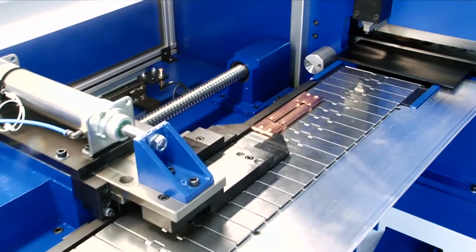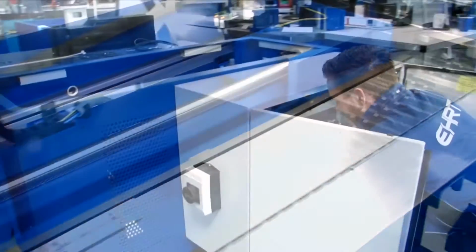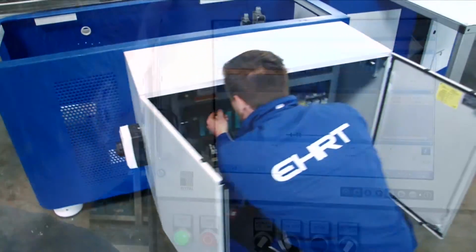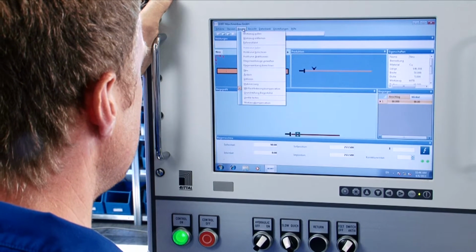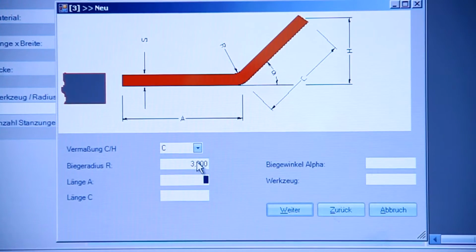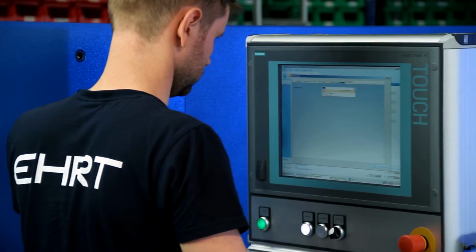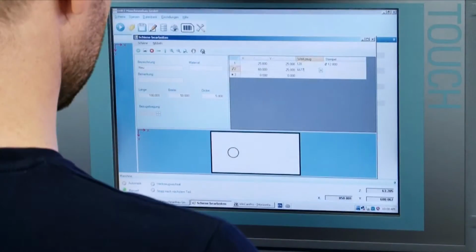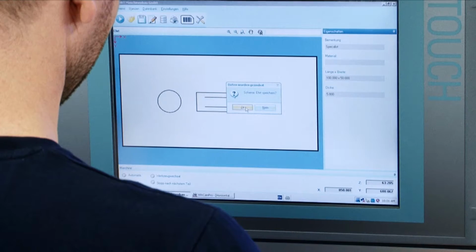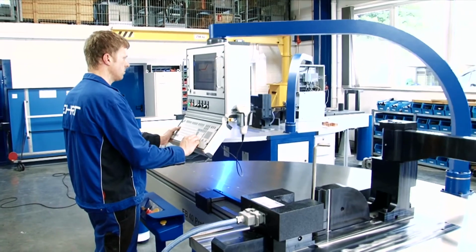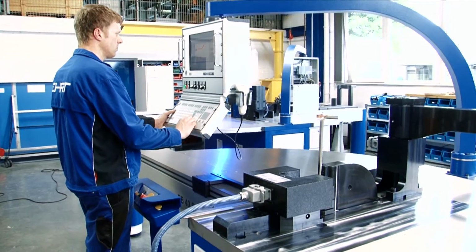Among the other aspects, the full integration of the bending and punching software of our machines is owed to the proverbial Ehrt reliability. This well-conceived system offers a perfect combination of bending and punching software. The programming is very easy to learn and covers all requirements of a productive workflow.